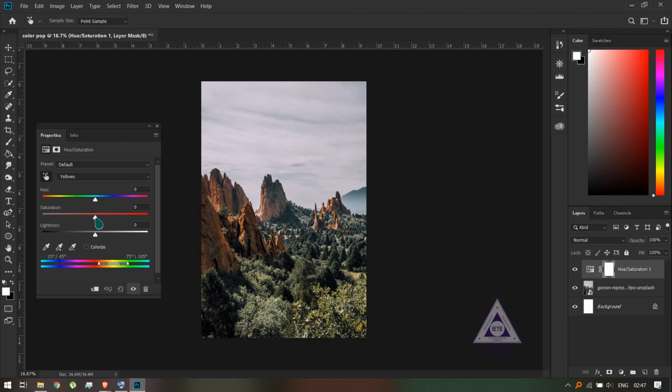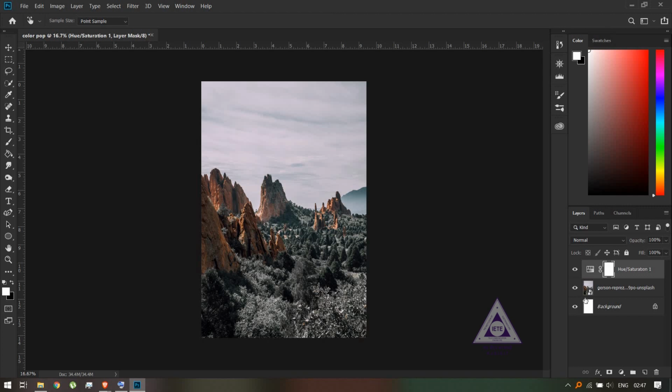Now if we just use the saturation slider and take it all the way to the left, you will see that the colors are increasing and decreasing. If we take it all the way to the left, you can see that all the colors have become completely black and white. So this is one way of doing it, but you can see that there are a lot of details which have been left out.